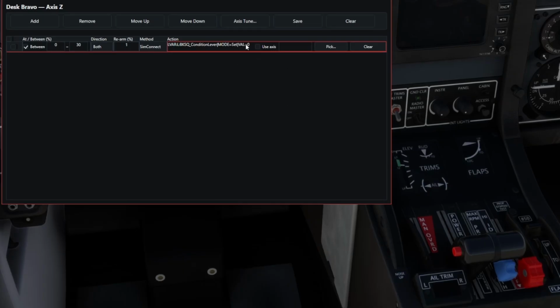There's all kinds of different functionality here that we've put into the software. But for us, we're going to keep this nice and simple. You can see what it breaks down. Condition lever mode, set value to 0. We're not going to use axis. We just want to keep this as is. Rearm, I'm going to keep that as 10%. It doesn't need to really even be there because of what we're doing. We are setting a value anywhere within this range.